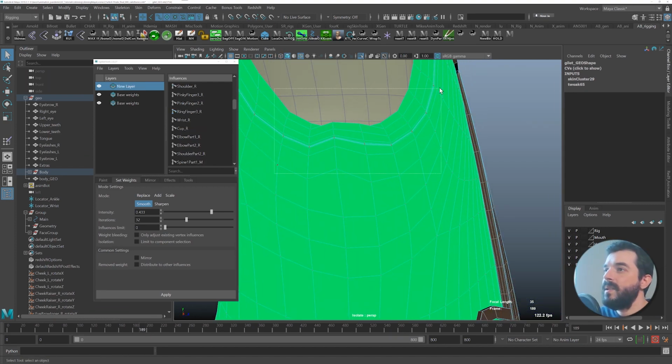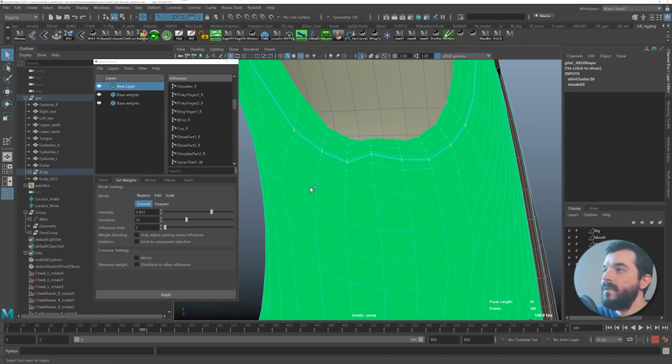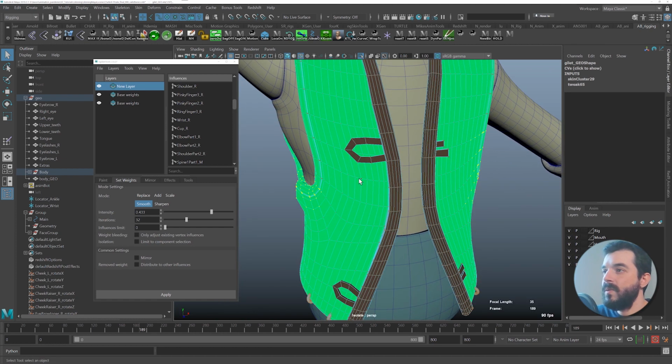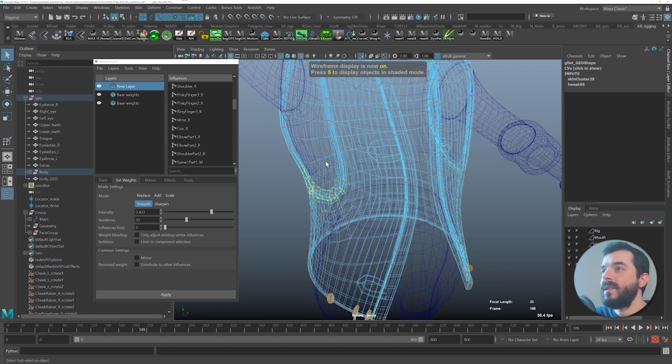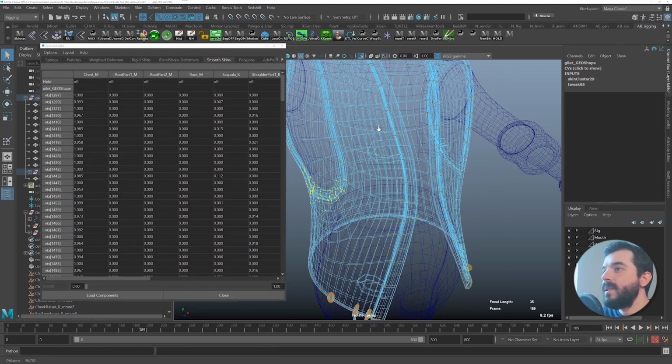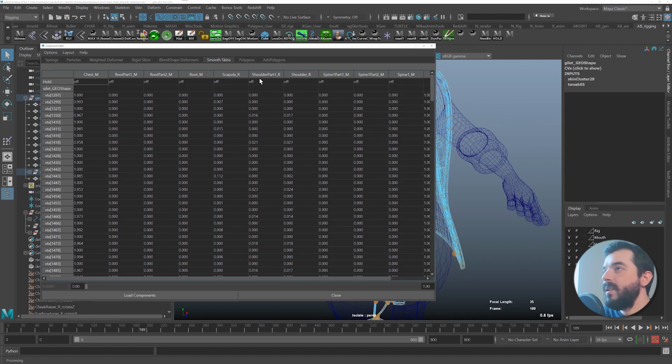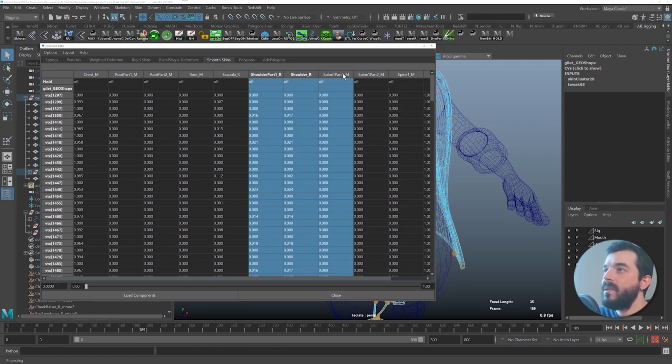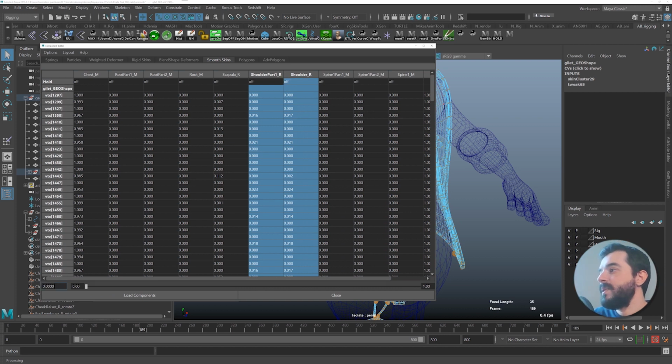So I will start by grabbing all these vertices, which are the offending vertices, all of these guys, which I don't really like the way they move. These guys are neat. Go into the component editor, and I don't really need them to follow, say, the scapula, I think. And I don't really need them to follow the shoulder parts. I will input 0 down here.